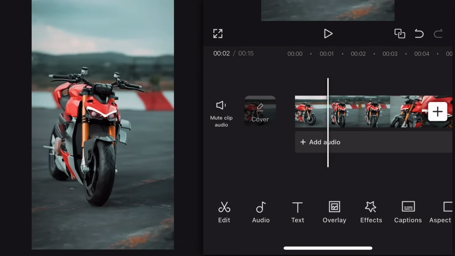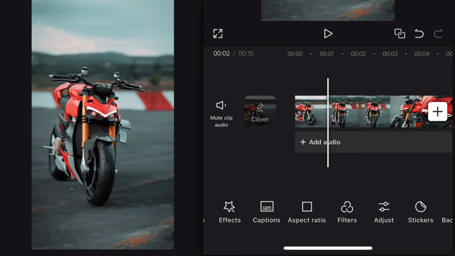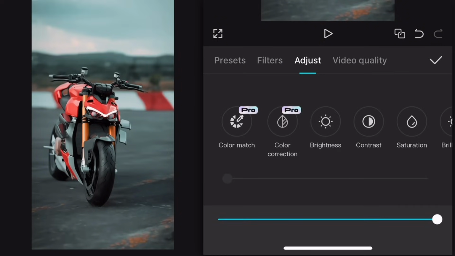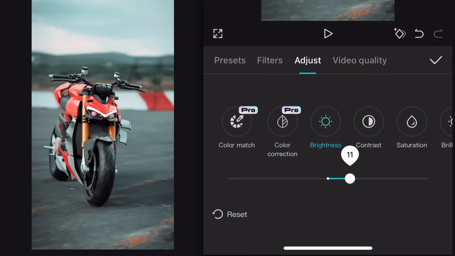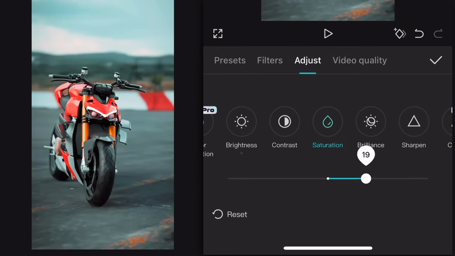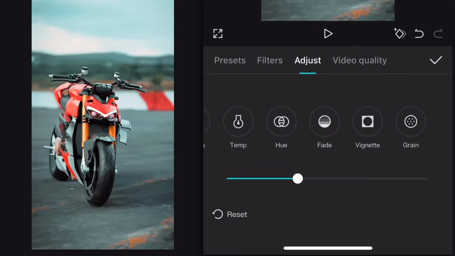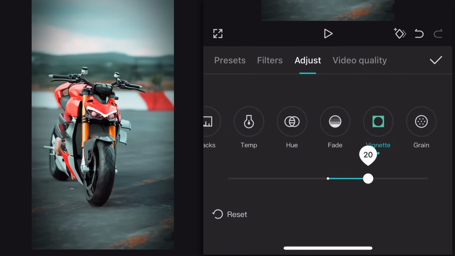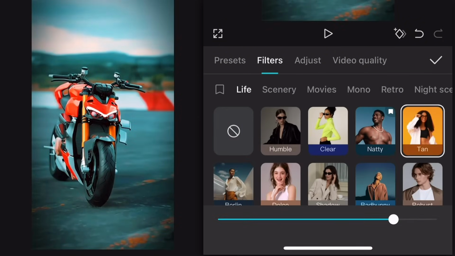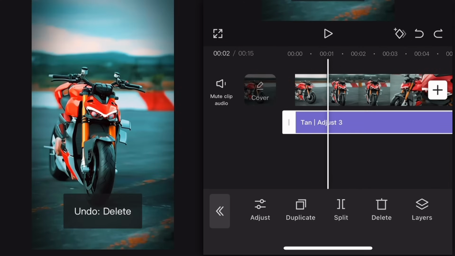The next feature is adjustment preset. I have imported a bike video, as you can see. We will do color correction in this. Go to adjust, and now I will increase brightness a little bit. Now saturation. Now sharpen and a little bit of vignette. Okay, it's done. I will choose filter 10. Now you can see the difference.